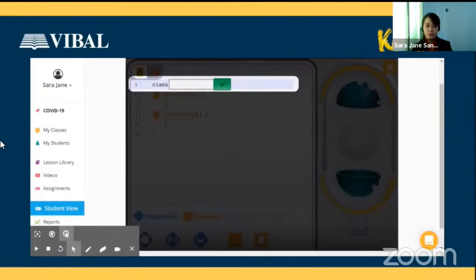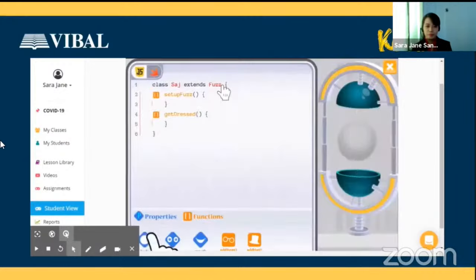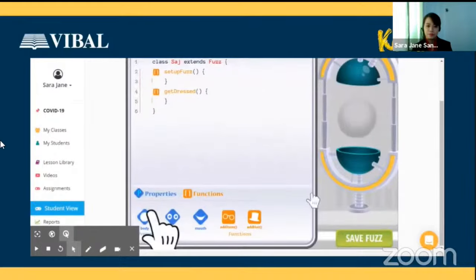So for beginners, pwede to. For example, class. So the name of our fuzz would be Sag. Yan. And in here, makikita nyo may script. Now, makakurious yung mga bata. And then they would ask, what is this for? And how to do this one, how to use this one. Now, with this, we open their minds to programming, to coding. Pero dito, since basic pa lang tayo, we also have different tiles here at the bottom.